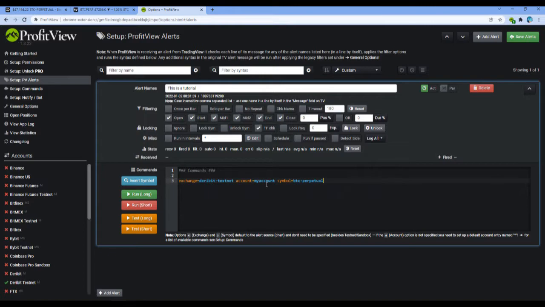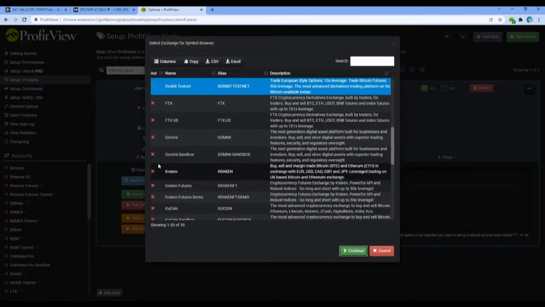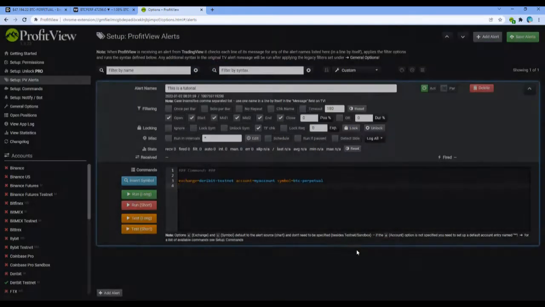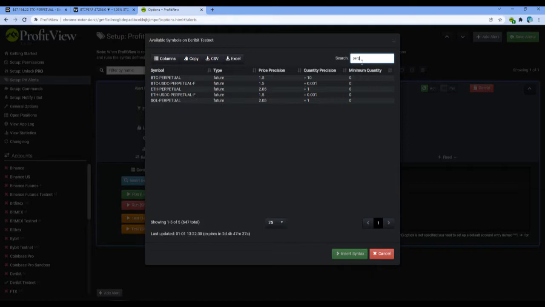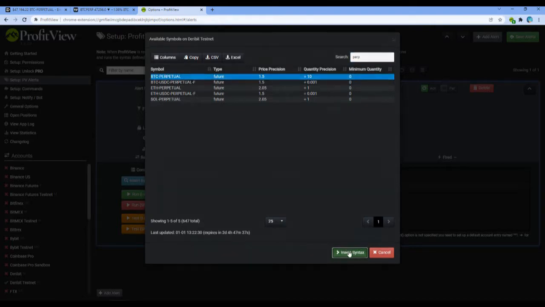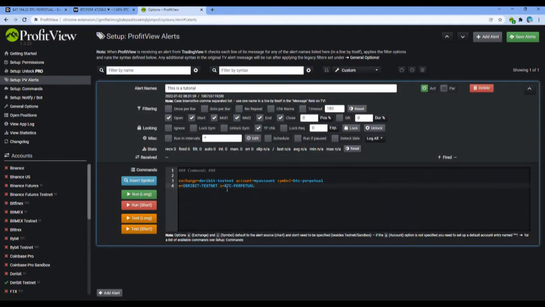If I was unsure about the symbol, I could have used the symbol searcher by clicking the Insert Symbol button, which will eventually lead me to the same symbol browser that was used in the previous video. I search for perp to find the perpetual and click the Insert Syntax button and get the exchange and symbol data filled. I don't need it though, since it has already been filled, so I hold Ctrl and Z on the keyboard to undo the last change, removing the line that was just added.